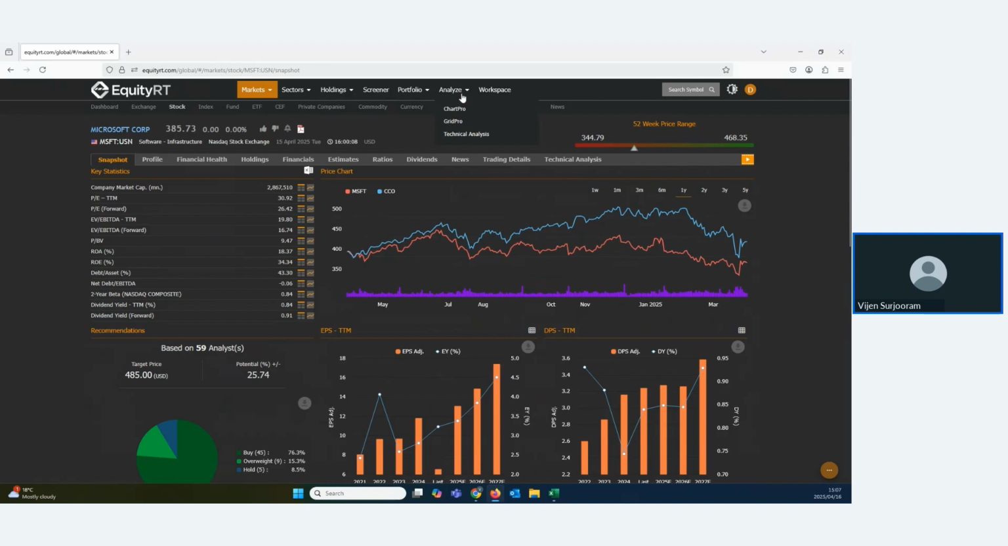The analyze menu is a very popular menu amongst university students for research purposes. We will dive in much deeper today on the GridPro application. And then we have a workspace where you can actually do a bit more bespoke type analysis. And we'll run through a little bit about that today.